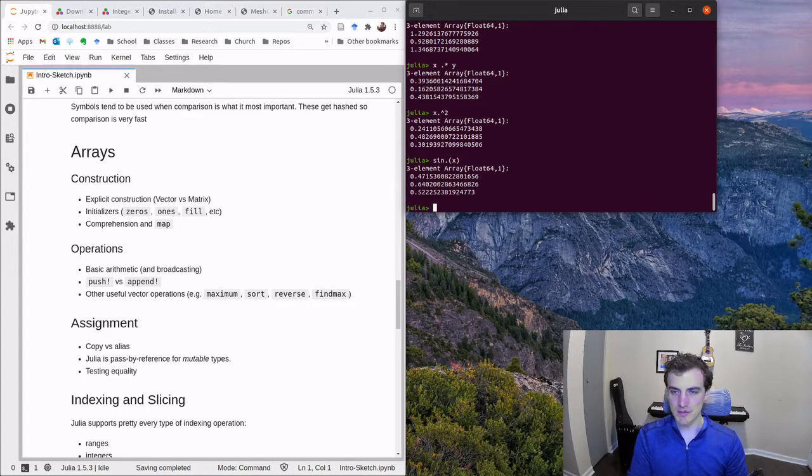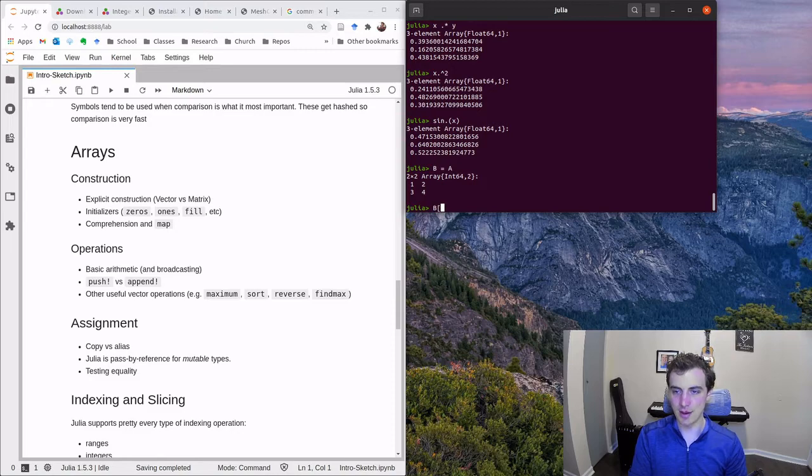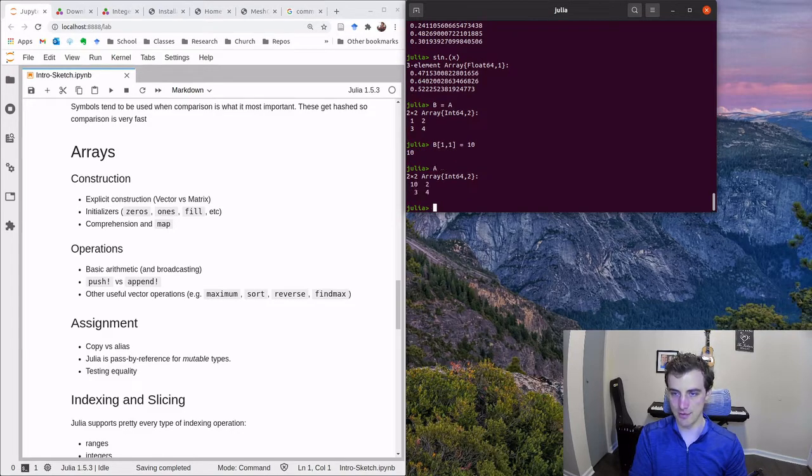So as far as assignment, like Python, if I assign B to A and then modify the first element of B to be 10, this will modify A. So this is their alias together. It's really just looking at the same memory underneath.